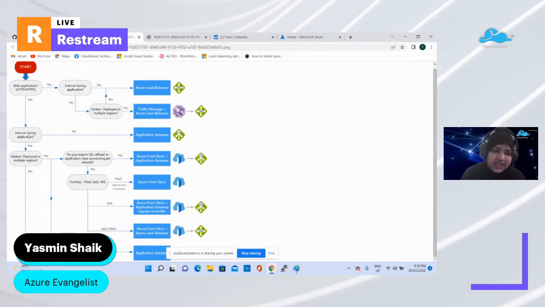If your application is a public application, if you want to deploy it globally, and if you want to enable SSL or not, based on that, as you can see here, you can choose your load balancing techniques. This is the overview of the plan. So if you are an architect, you can choose your project's load balancing solution based on this architecture plan. This architecture plan is provided by Azure itself.